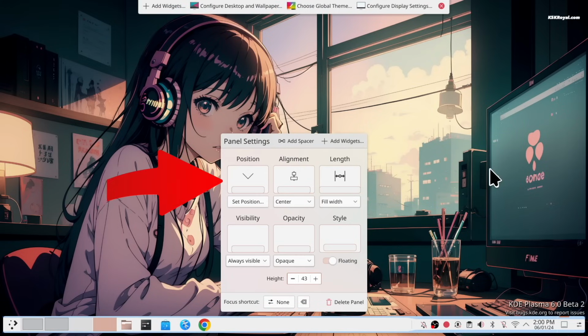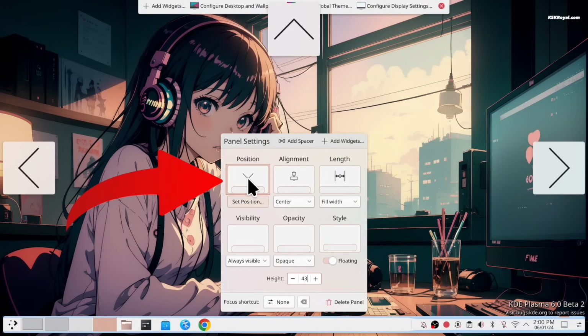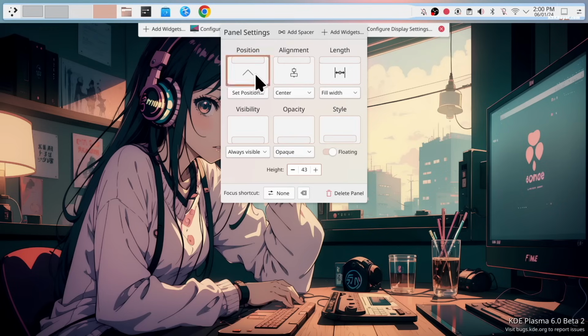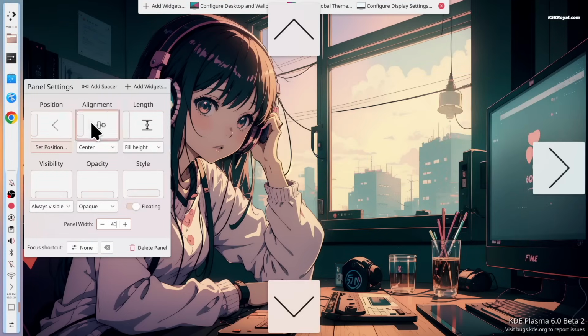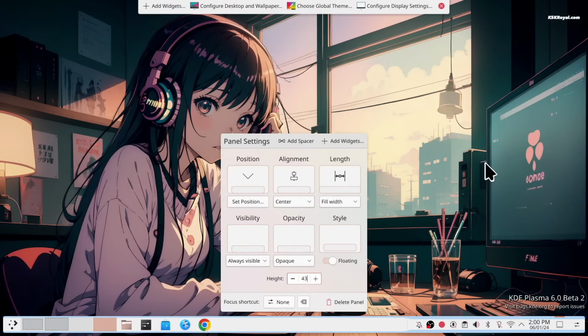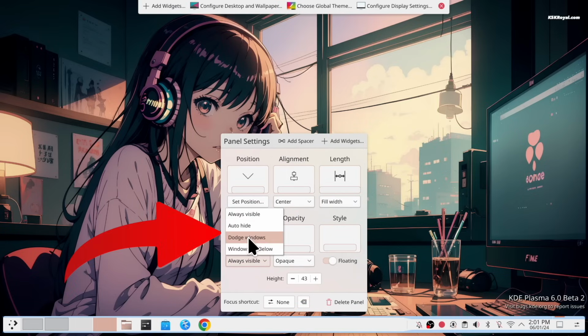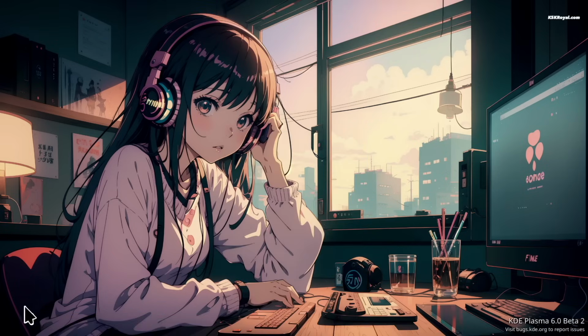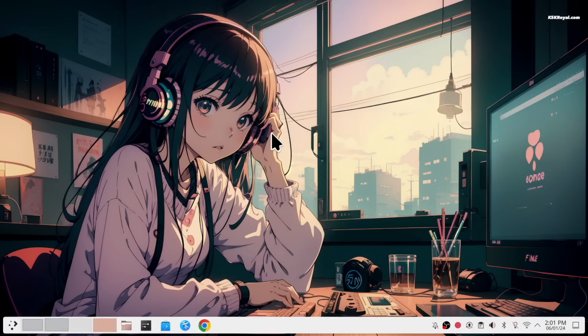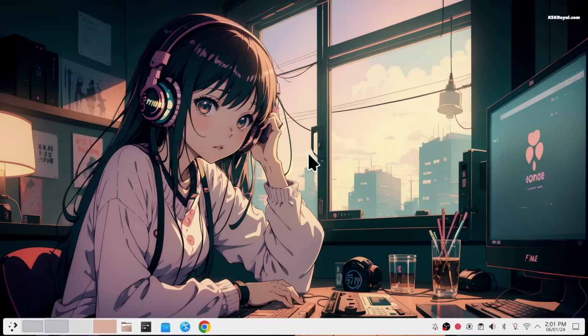Using the position setting, you can easily move the panel to the top, left, right, or bottom. With the help of the visibility feature, you can make the panel visible all the time and also use the auto hide option when needed. The new panel settings seem intuitive and provide more options or buttons to customize the panel.